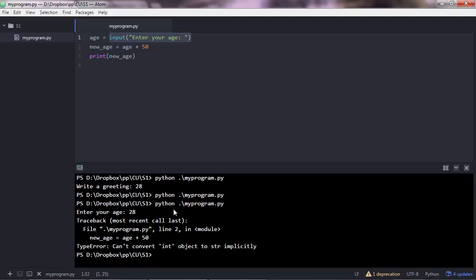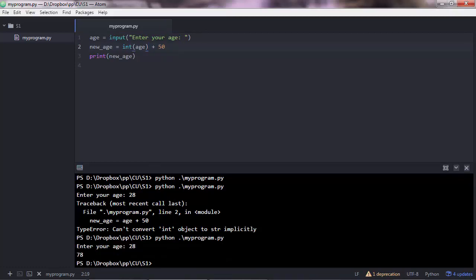So what can you do in that case? Well, you want to convert that string into an integer, and for that you want to use the int function. It's a Python function that does the work. As you can see, it outputs now the correct output. So 28 plus 50 equals 78.